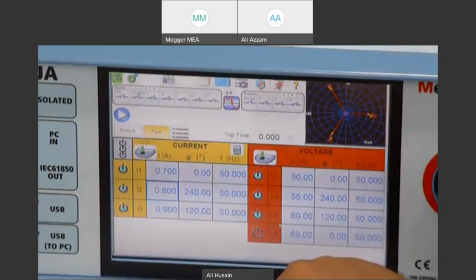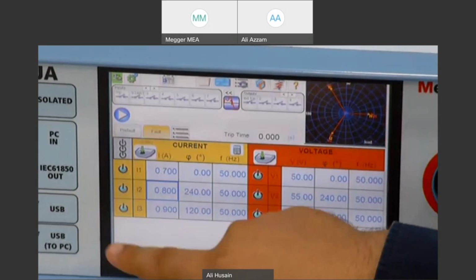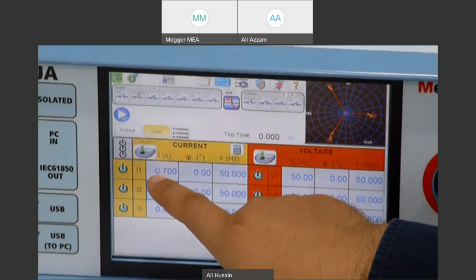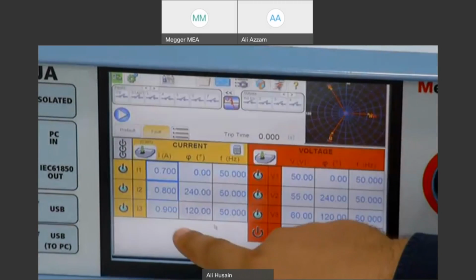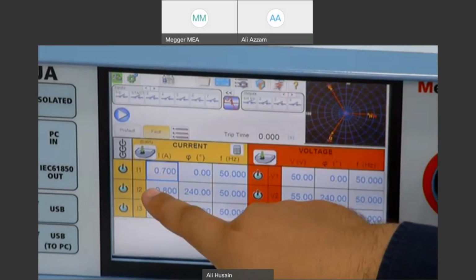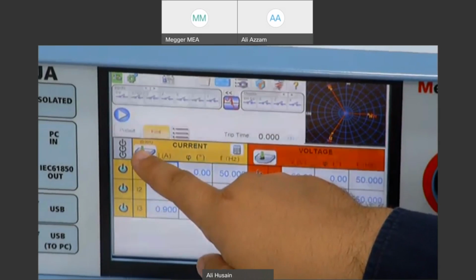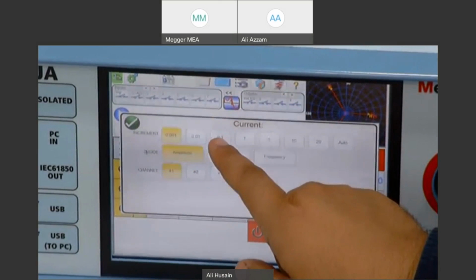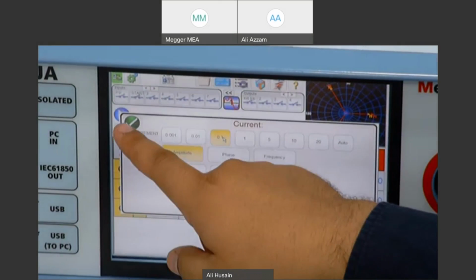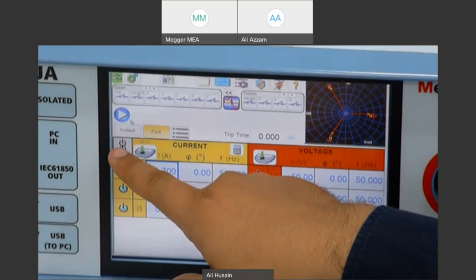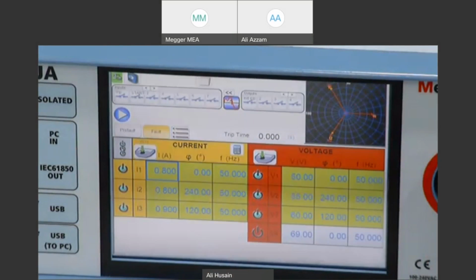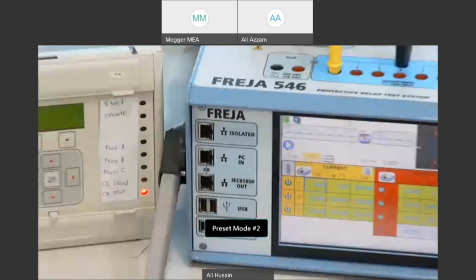So how can I do that? I will inject values above my start, above 1 amp, and also later on increase it to more and check if both contacts are coming or not. So I'm going to click on phase A, include it in ramping. I will increase my ramping rate by clicking on the ramping options. So I would say 0.1 as increment on only channel one. And you click the play button. Then check the current increase.